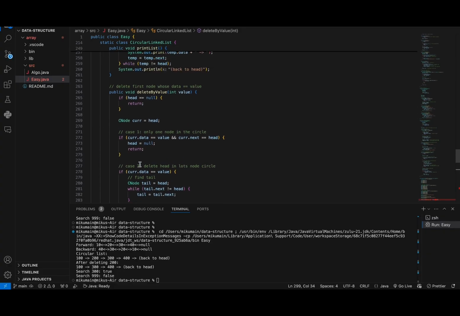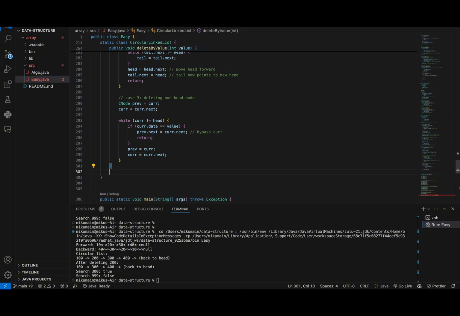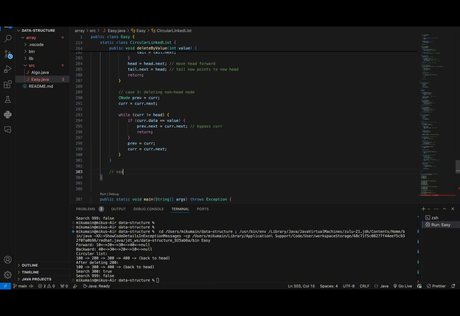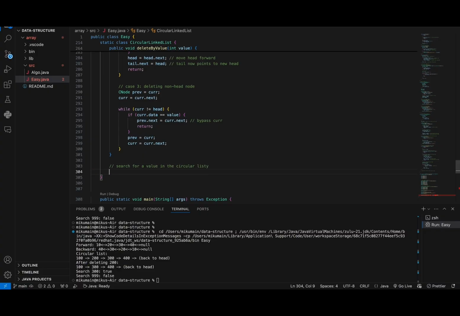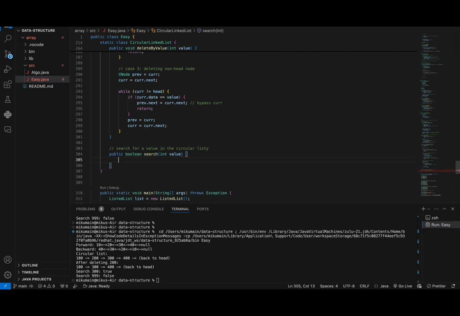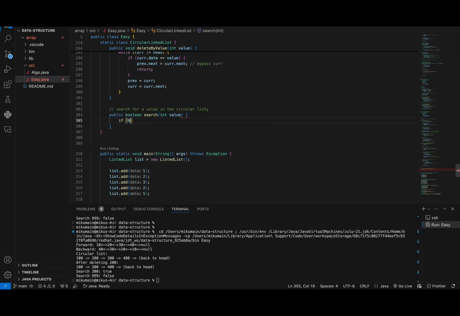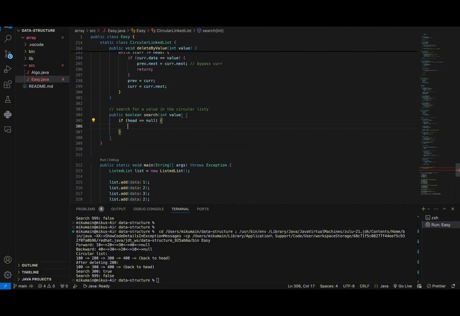Now, I think that is pretty much done with the delete by value. So we're gonna do the last one, which is search for a value in the circular list. We're gonna have public boolean search, int value. You're just searching it. If the value's there, print out true. If it's not, print out false. Again, base case: if head equals null, meaning there's no value for you to find, then you print out false.